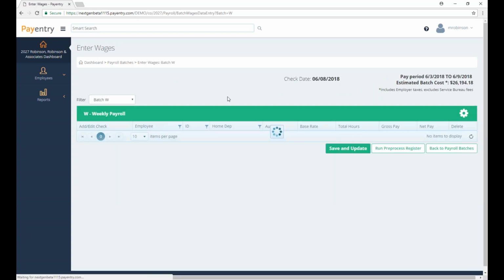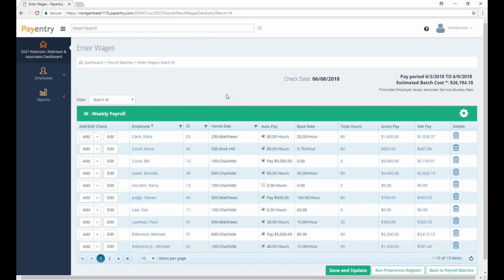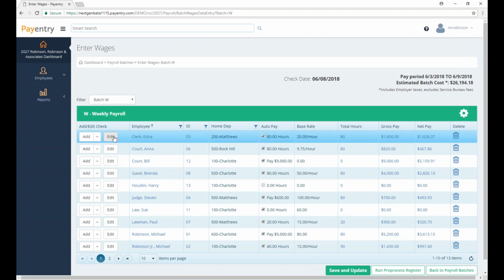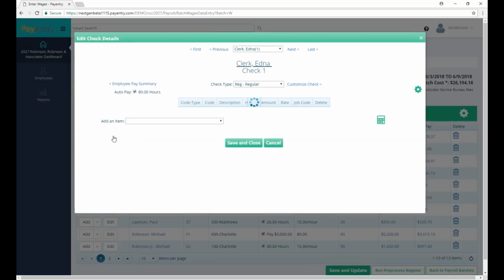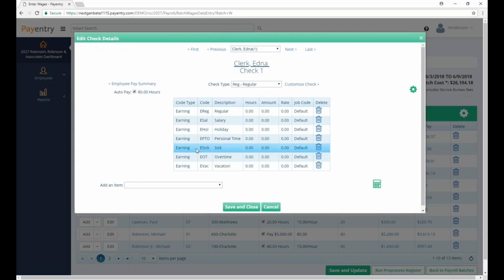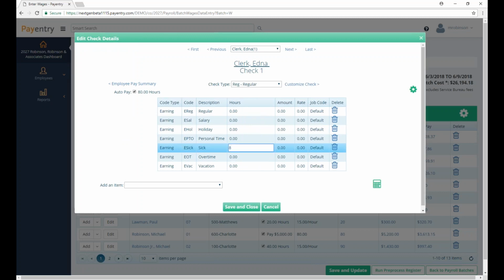This is going to bring me to the Enter Payroll Wages screen. You'll see a number of columns listed here: employee, employee ID, home department, auto pay, base rate, total hours, gross pay, and net pay. I need to enter Edna's 8 hours of sick time. I'm going to select the Edit button next to her employee name. I'm going to find my earnings for sick. I'm going to add 8 hours.